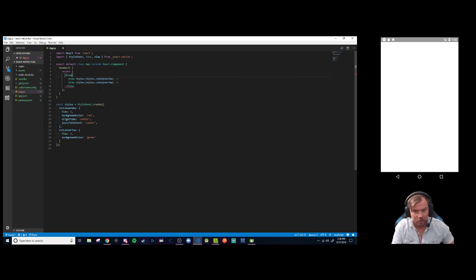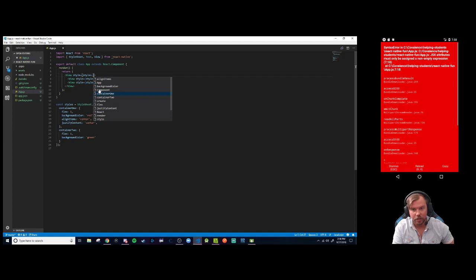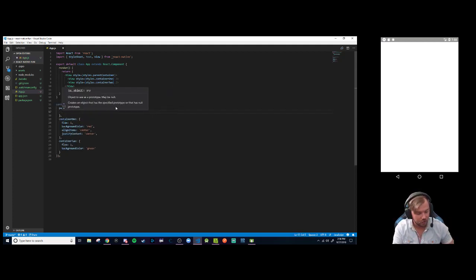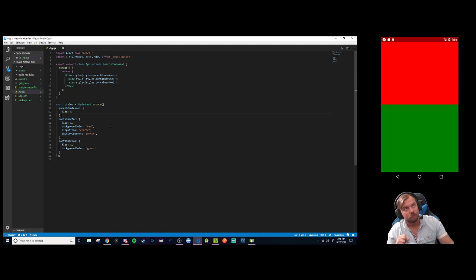So what if we go back to saying style equals, and haven't created this yet, so we're going to do styles.parent container, something like that, right? And then we'll go parent container is going to be an object. Don't forget the comma. I always forget that and throw myself an error there. And now let's give this guy a flex of 1 as well, and let's see what happens. Well, would you look at that?